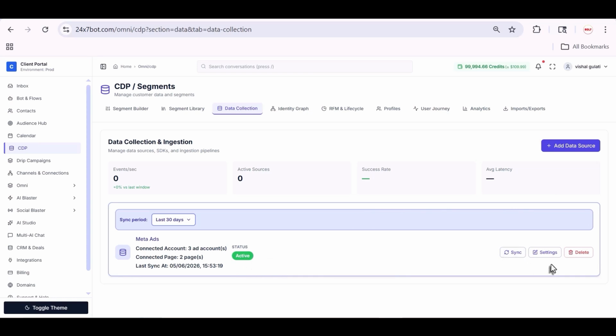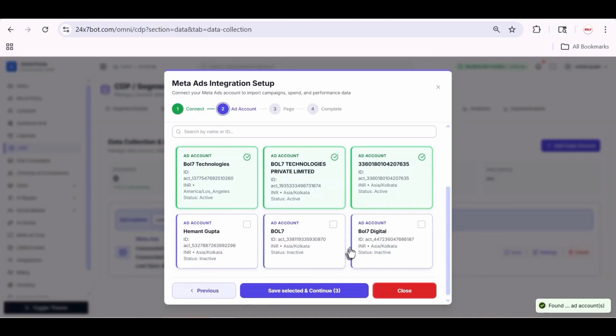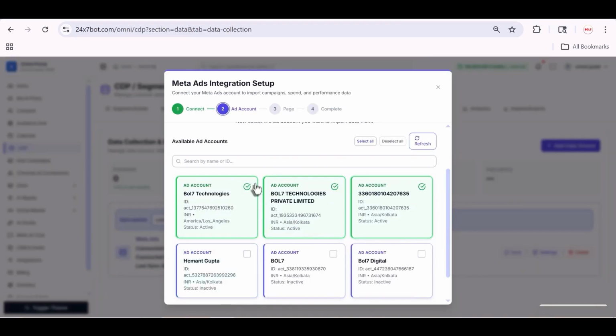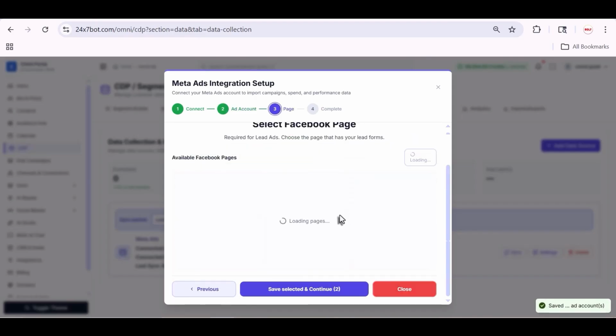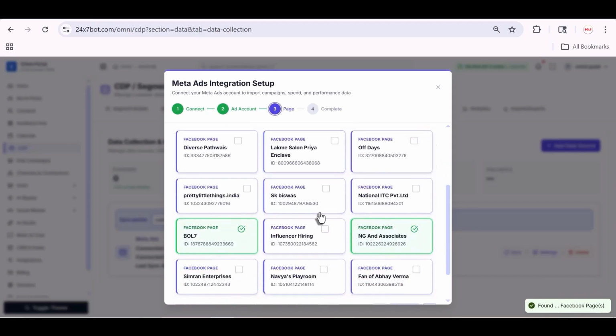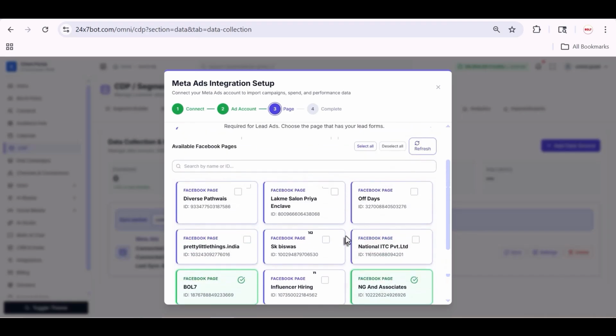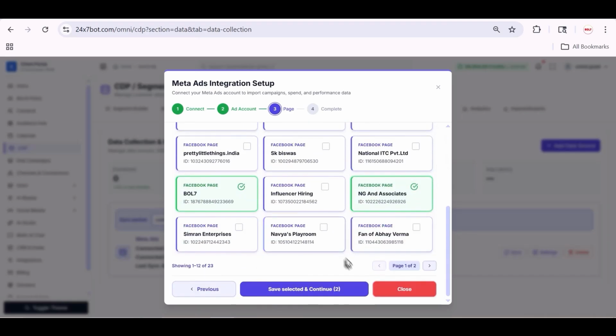So before moving forward, let me show you its settings. If you feel that you need to add another ad account, or if you missed adding any ad account, you can go here and select it. If you feel that you shouldn't do this, you can deselect it. Similarly, if you want to remove a page or add a new page, you can do that as well. From here, you can select a new page, or you can select the page you have already chosen. So you can redo these settings inside here. It's not like you can't make changes after connecting once. You can do all of this from here.